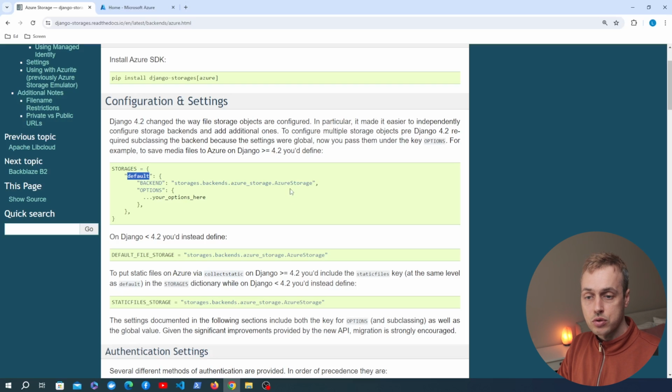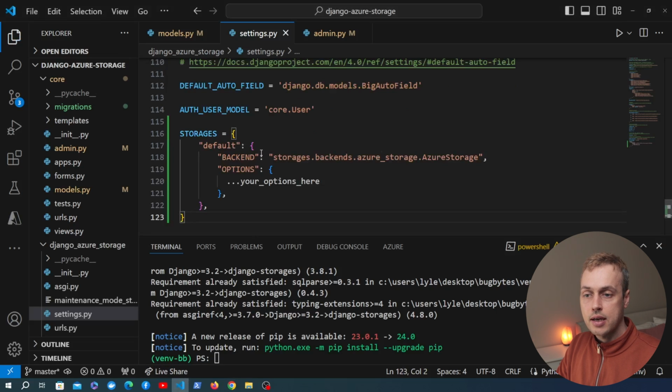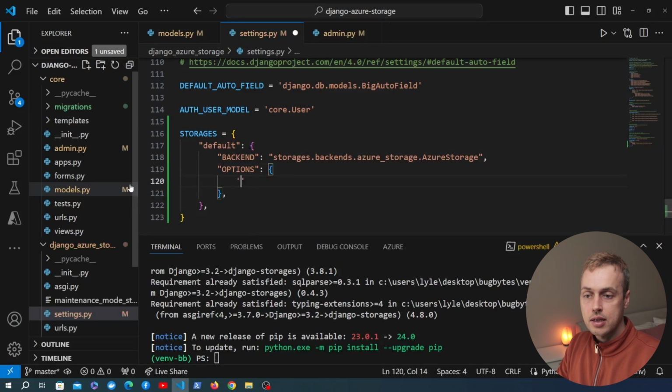Now, to send our files to Azure, we're going to need this class here from Django-storages, and that's the Azure storage class. So let's just copy this block here, and we're going to go back to VS Code, and I'm going to paste that in at the bottom. And I'm going to remove the options for now. And in fact, let's add one option. I'm going to add a timeout, and we'll set that to 20, which is actually the default. And we can save this file now.